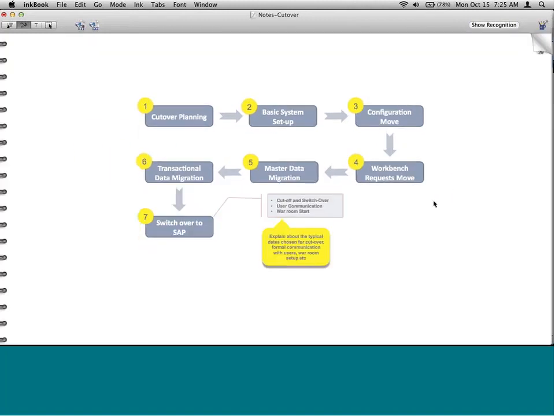Okay. After all of these 6 steps are done, the 7th step is the switch over to SAP. So on that fateful Saturday or Sunday, March 5th, after all the cutover activities have been complete, the old system will be shut down. And that's when the war room will start. User communication will be done. Users will be communicated saying, hey guys, your old system is out, the new system is in, and the basis will create their user IDs, passwords, and whatnot, and the war room will be started.